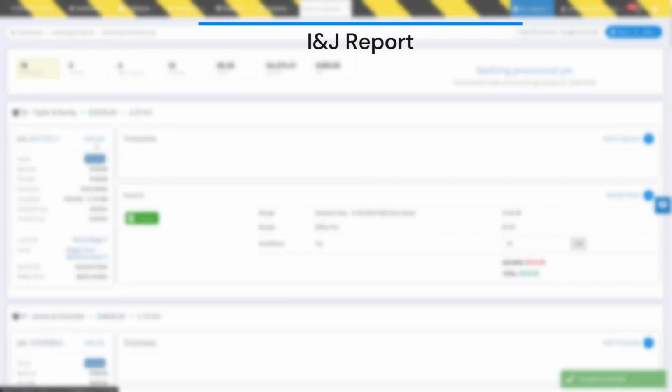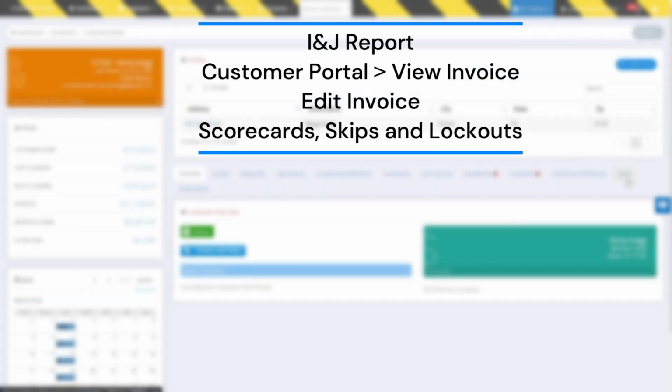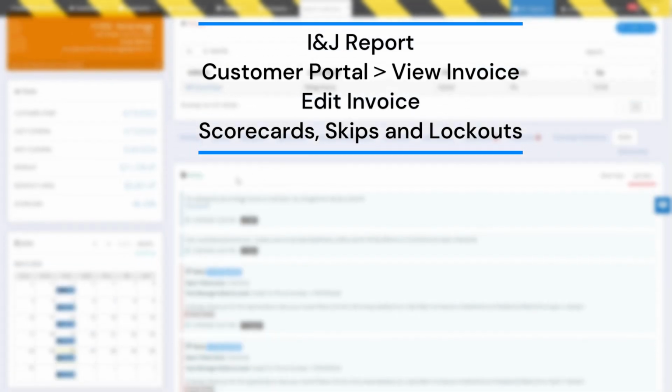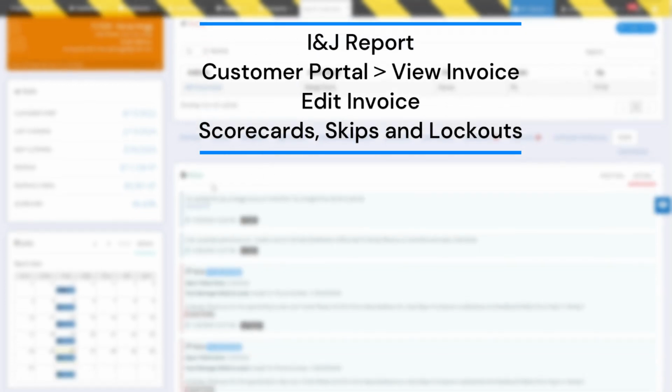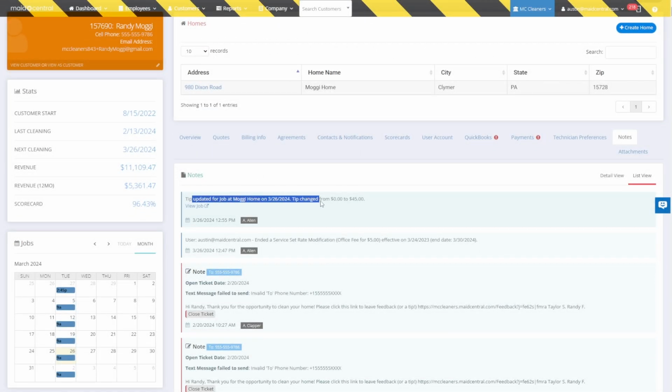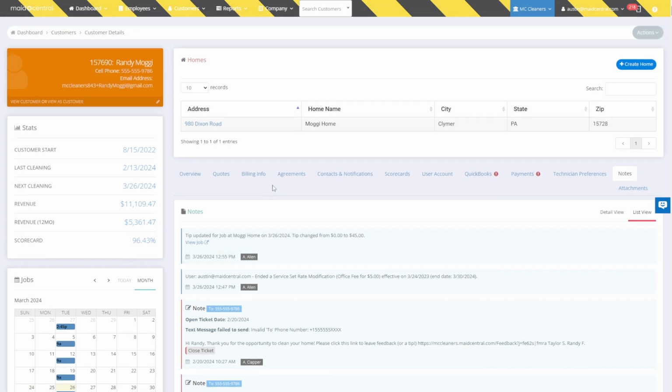Those locations are the invoicing and job records report, the customer portal view invoice, changing the tip directly from the invoice as an admin, as well as scorecards, skips, and lockouts. With this update, we'll now see contact tickets in the notes tab for that customer, which we can use as an audit log to better track and manage tips.